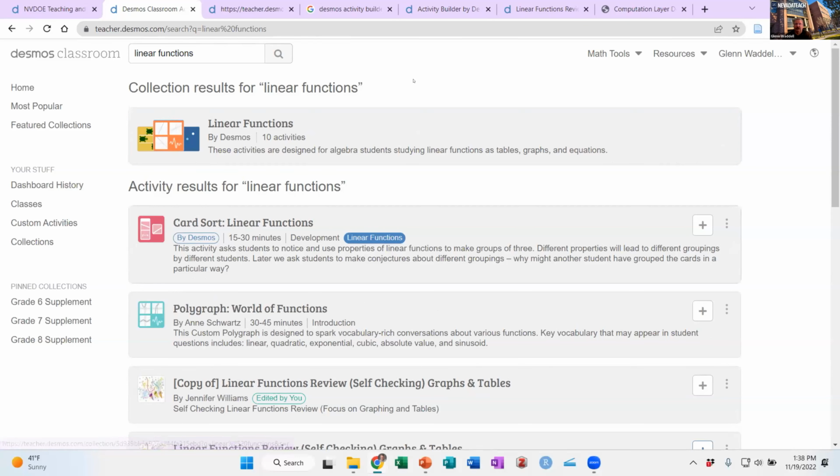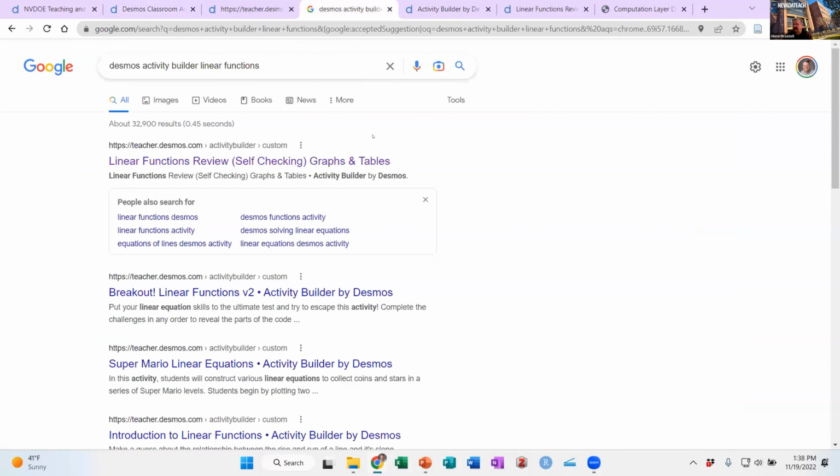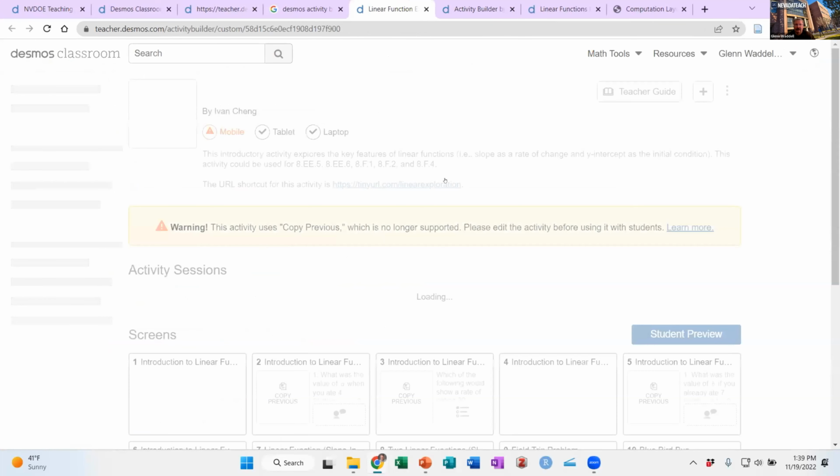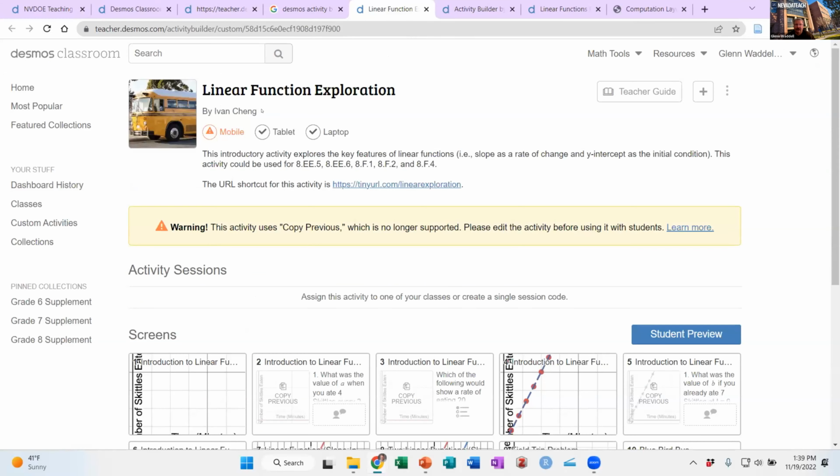If you wish to search and find activities that anyone else has made, just do a Google search and include the word Activity Builder or Google Classroom in your search. And you'll find many, many activities that other teachers have made. And Ivan Chang, all you need to do is hit the triple dots, copy and edit, and it's yours.